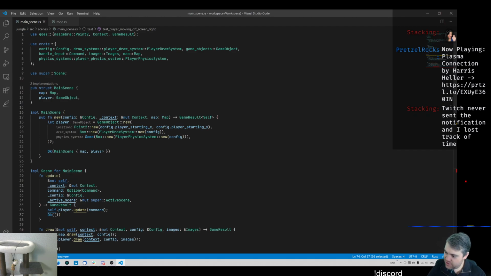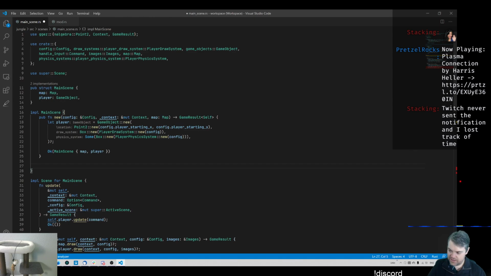Twitch never sent the notification. Oh no. Twitch is having issues recently, although a lot of that is probably due to COVID and more people watching, and also all the DMCA takedown notices and everything else going on.